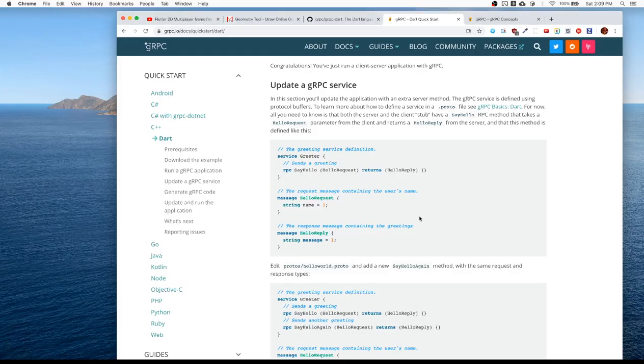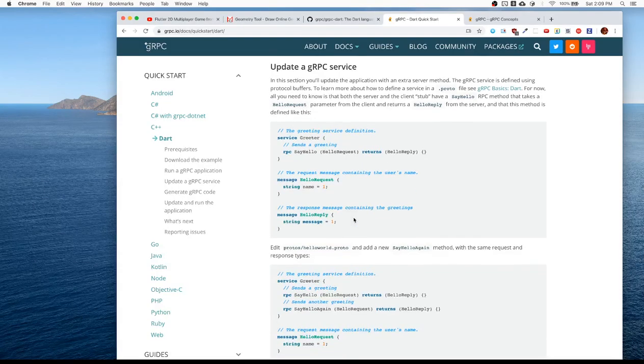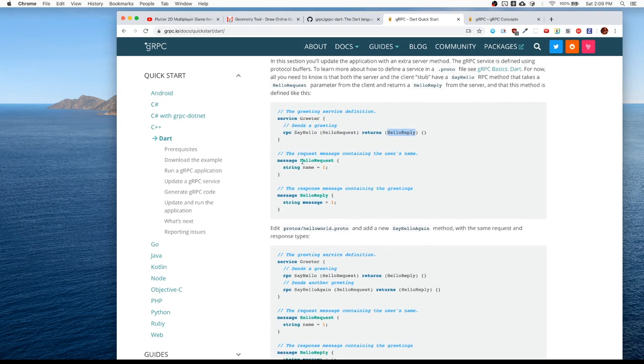Okay, in the meantime, we can go back here. So we define a greeter service. That's our service, that's the server, basically. And we say it has an RPC method called say hello, which takes as input a hello request and returns a hello reply. And in the same file, we define what those are. A hello request is a message and has a name property.